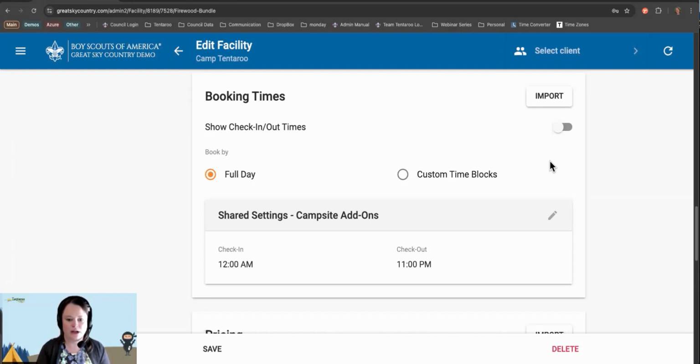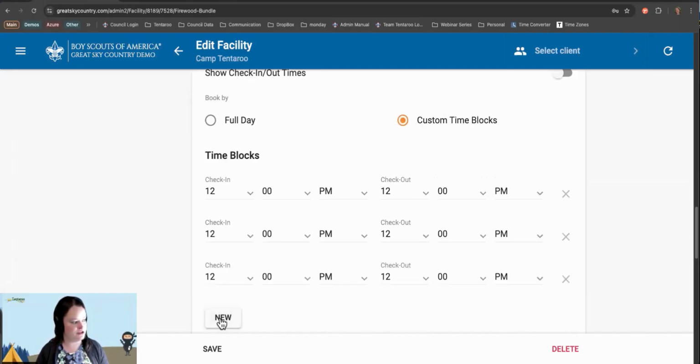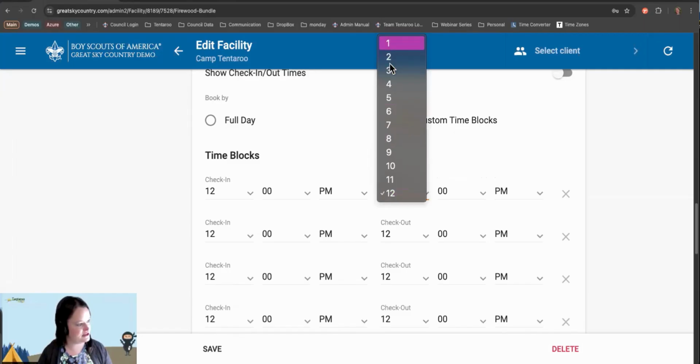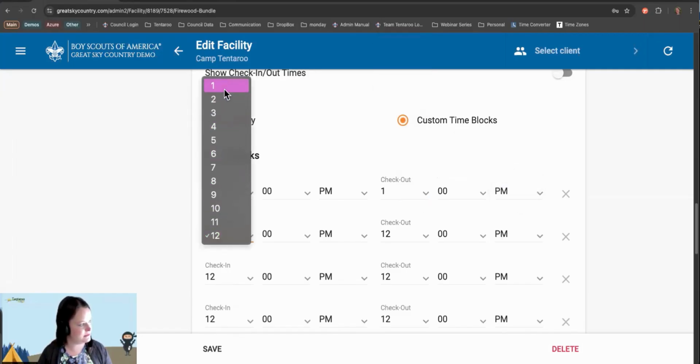Now, what if you want groups to be able to book more than one bundle of firewood for their trip? You could create multiple firewood facilities, or you could use our custom time blocks feature. I'm going to add a total of 4 time blocks for my firewood bundle setup. And each one of these needs to have a different time frame. So I'm going to go through in just a moment here and set that up.